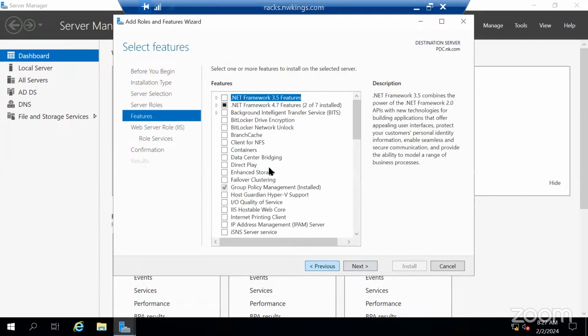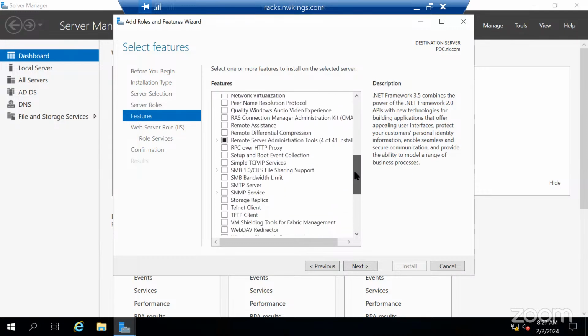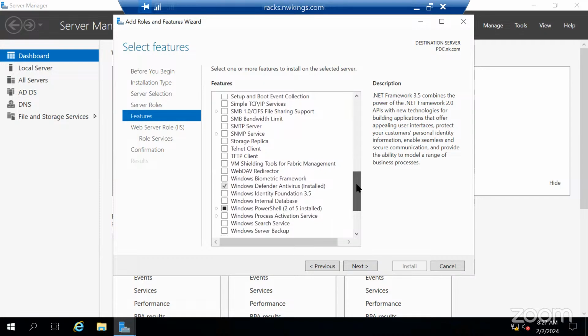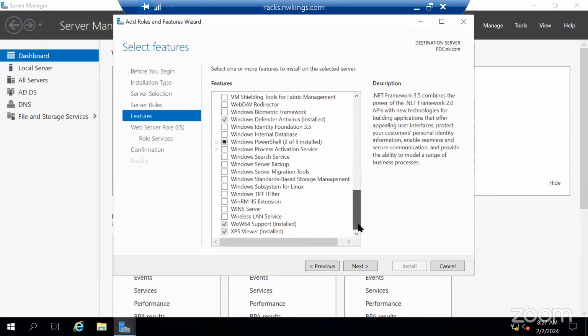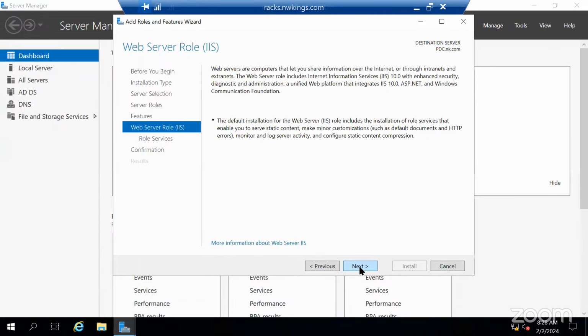See, to install a role, there are some prerequisites, right? And for those prerequisites, the role is going to auto select. No need to uncheck any of the features. It is going to auto select, because there are some dependencies. In order to run some services, there are dependencies that should be there in the server. So we have to make sure that we do not uncheck any of the dependencies. Let it be by default. All right, now go next, next.